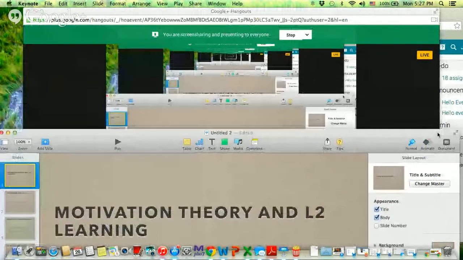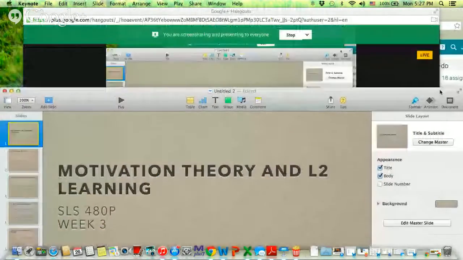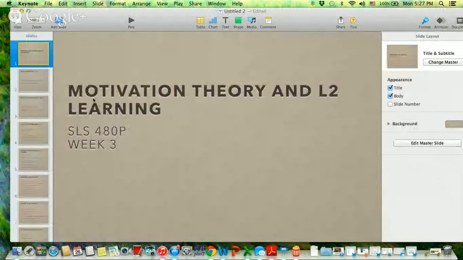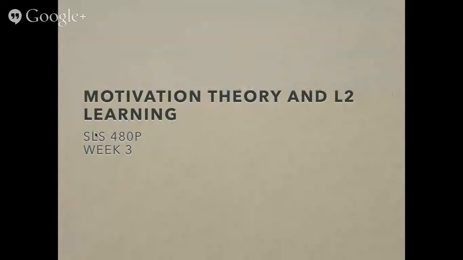Okay, so this week we're going to go over a few things related to motivation theory with L2 learning. I'm going to start with that, and then I'll go into some of the other things as well, just with the course website and everything at the end. So for this week, you had to read Chapter 3 from Dörnyei and Ushioda.